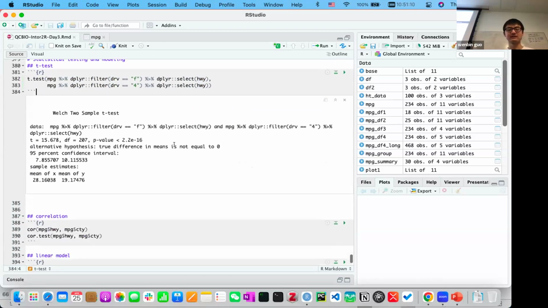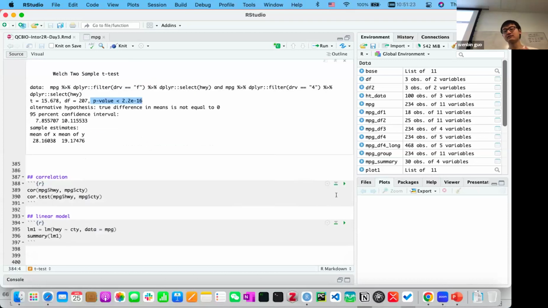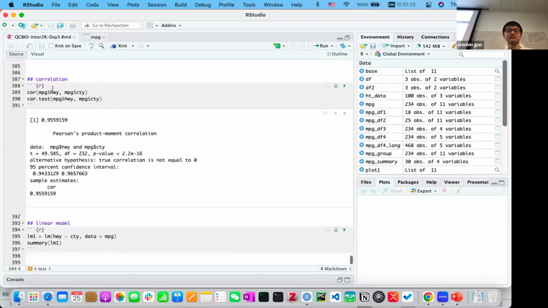So if we run it, we see, okay, this is a two-sample t-test, and we have a very small p-value, showing there is strong evidence that these two groups are different. And if you want to calculate the correlation between two variables, you can use the cor function. And if you want to get the p-value, you can use cor.test. So what you do is just specify the vectors as the x and y in the function. Again, the p-value is high, 0.95, within our expectation, unlike the earlier p-value, which was very small.